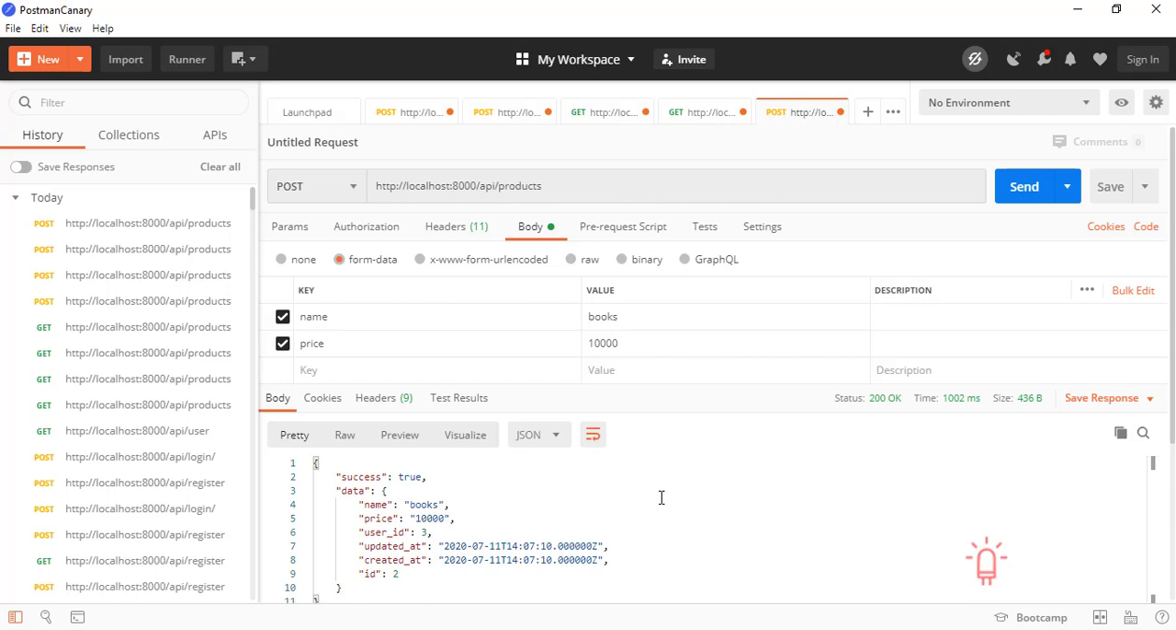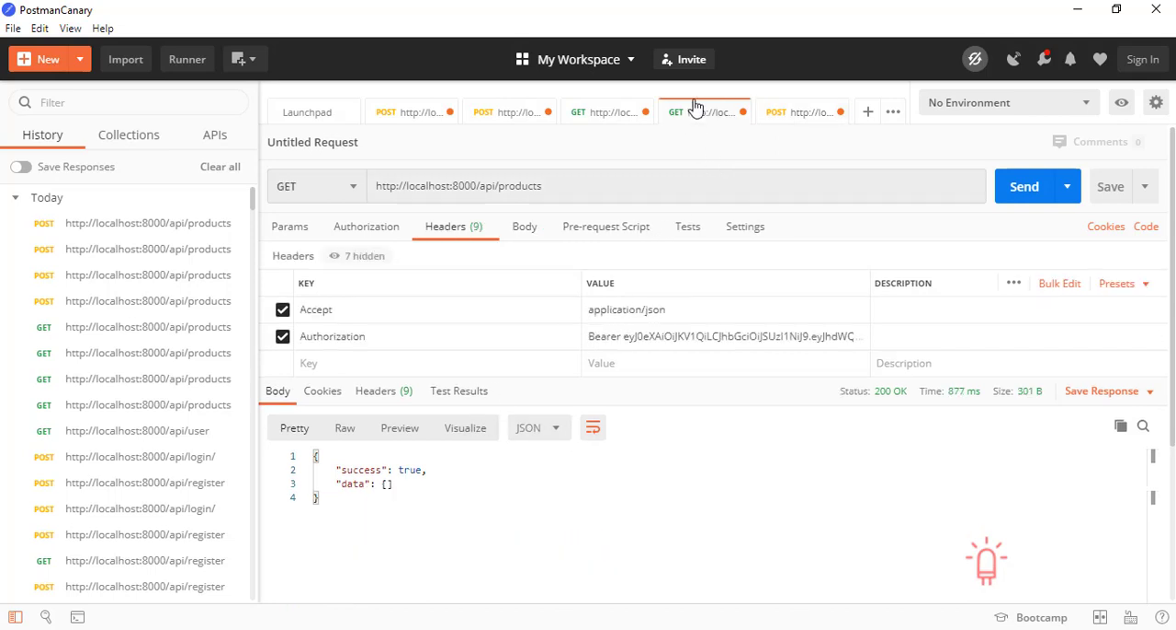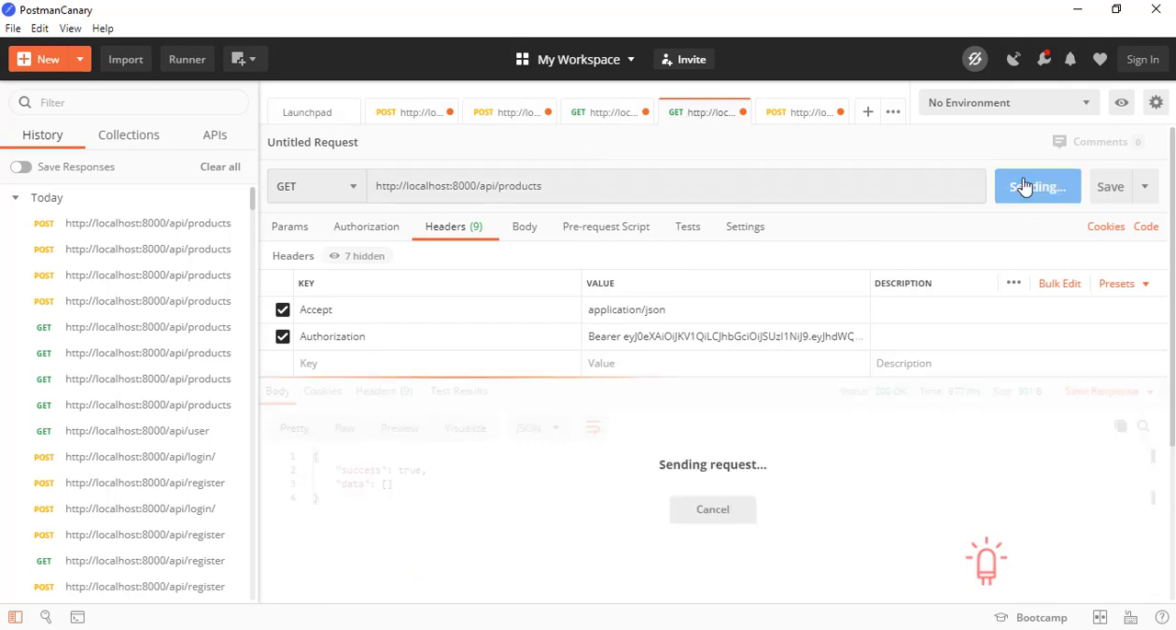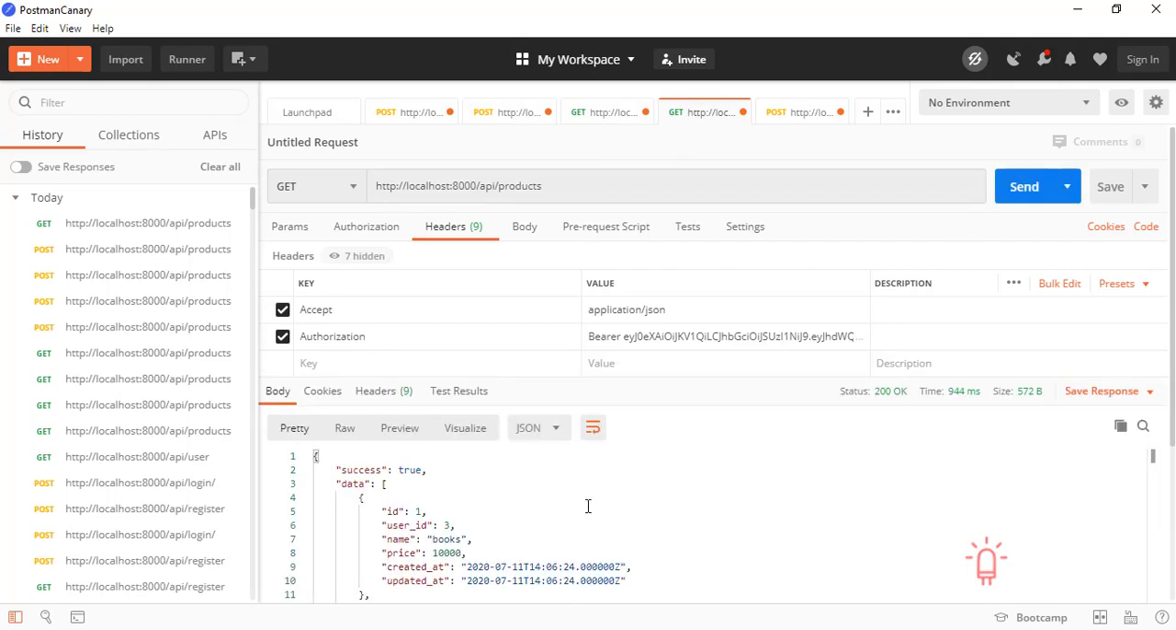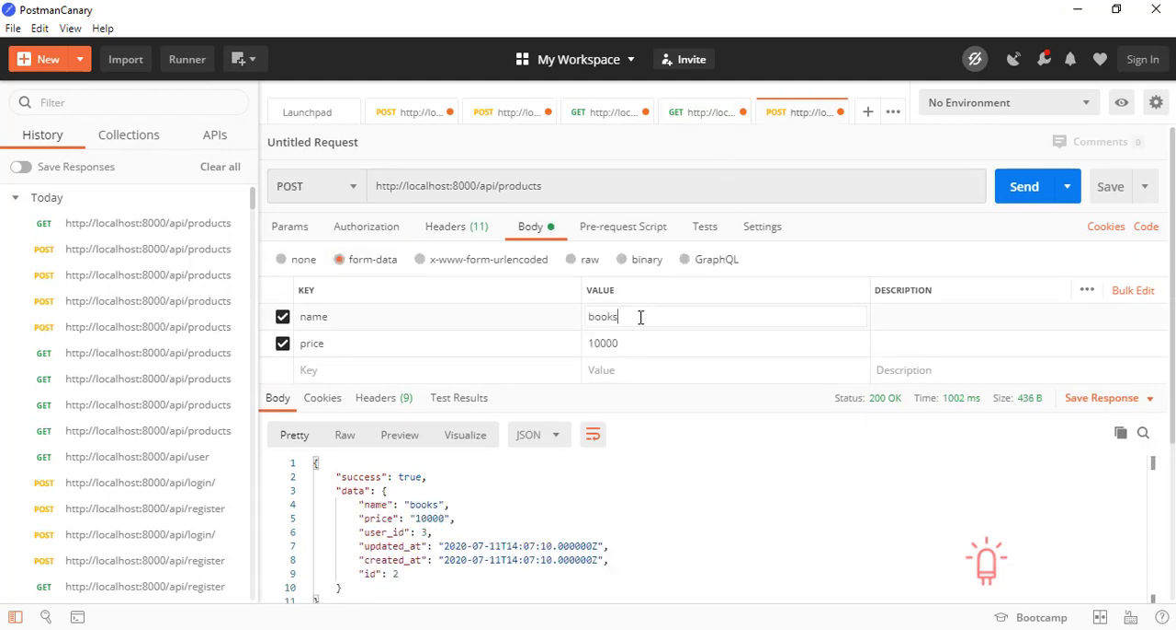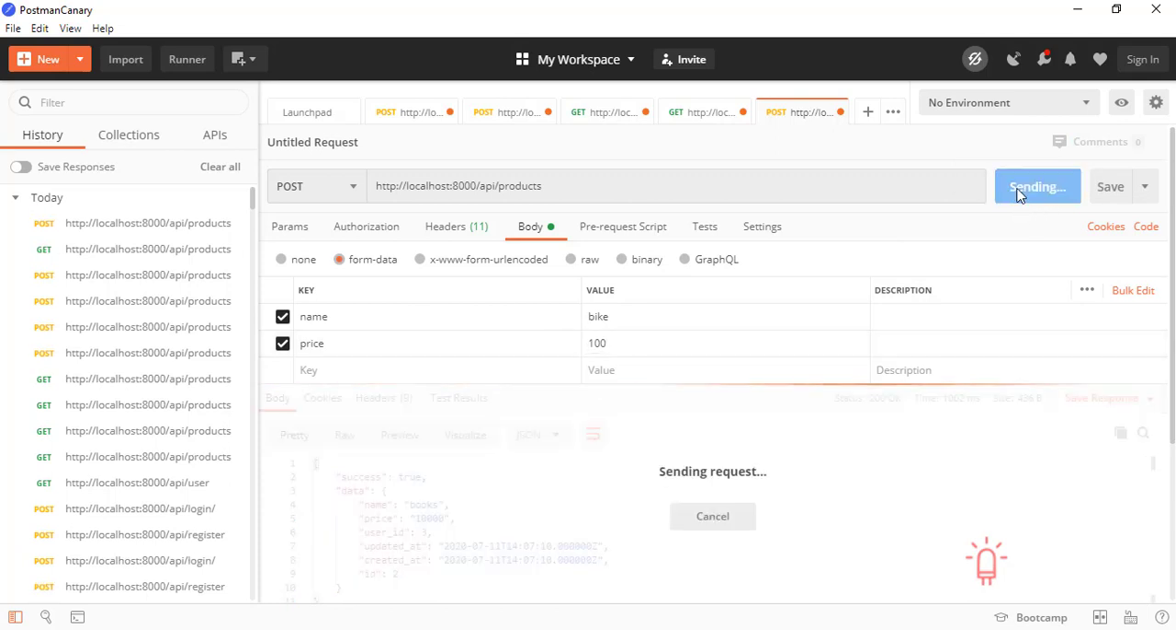So we have successfully created our products, and so let's go back to fetch the product. So let's send. Okay, so you see we have our products here. So let's try and create another one. Let's say bike, and let's say the price is $100, for example. All right, so we click send.